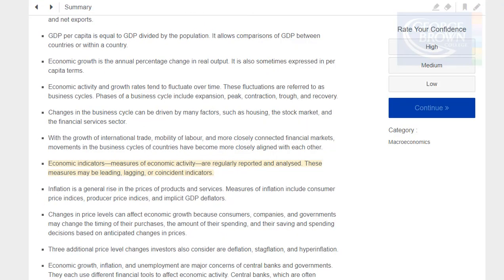Okay, I'm just going to show you a quick study tip here. So again, I've been mentioning that the summaries are really important, but you need to be able to also go back and look at the finer details in the text. So this is a perfect example. Here you can see I've highlighted, in the summary for the chapter: economic indicators are measures of economic activity, are regularly reported and analyzed, and these measures may be leading, lagging, or coincident indicators, but they don't tell us which indicators are leading, lagging, or coincident. And of course, that's what's going to be tested. So you've got to make sure that you've gone through the text and also made some notes.